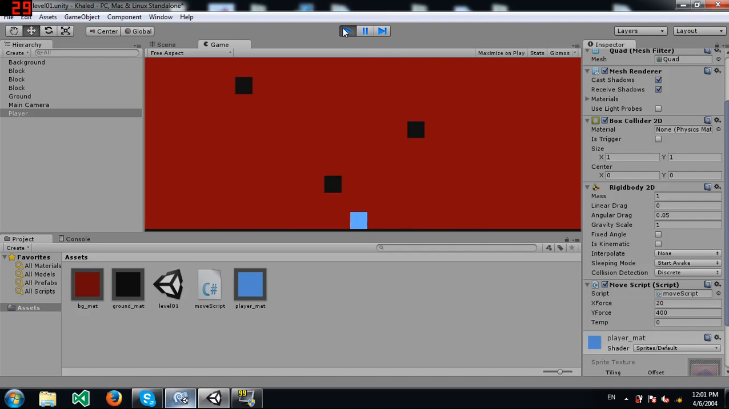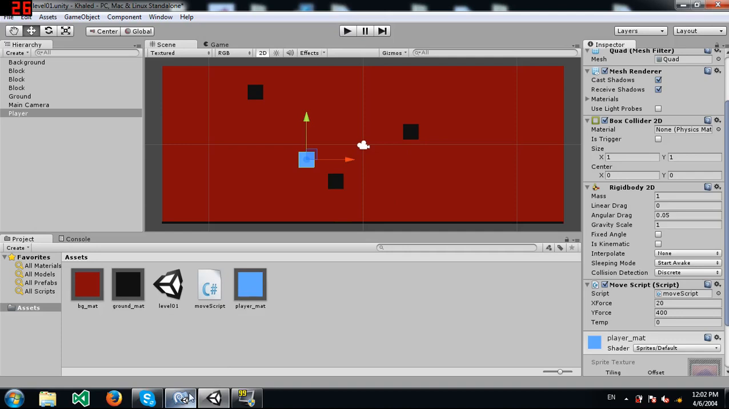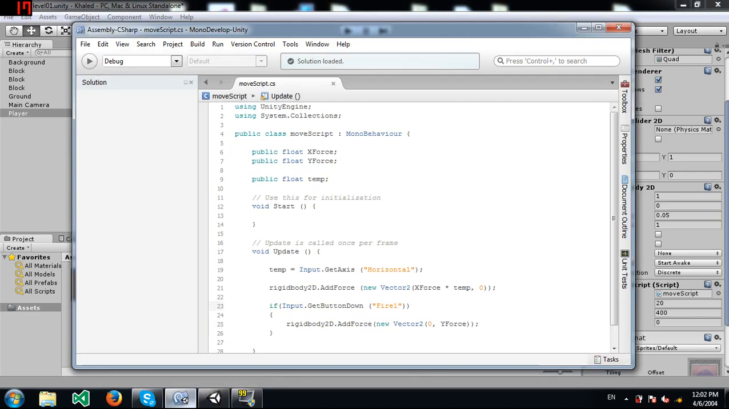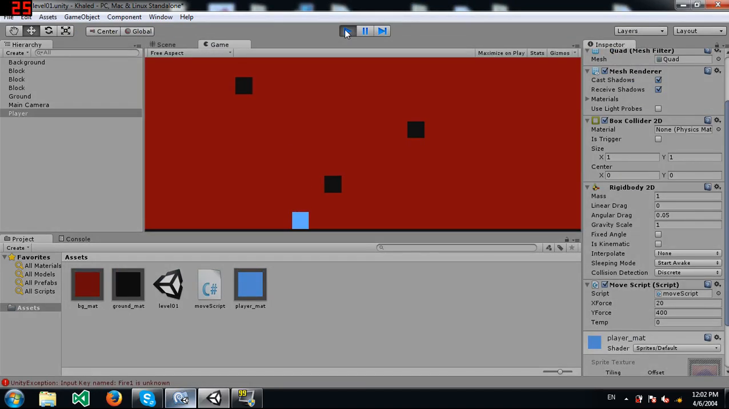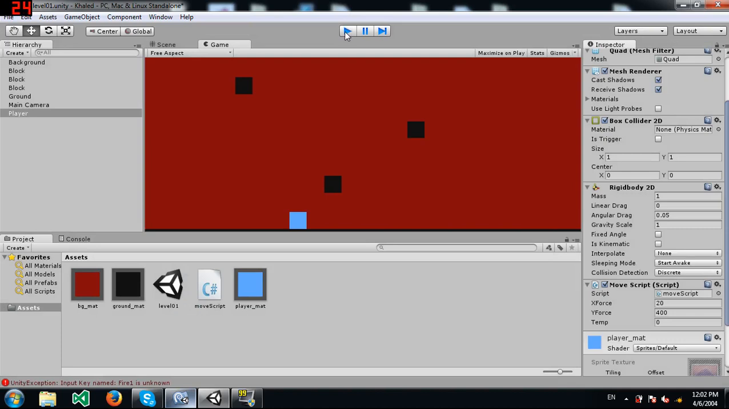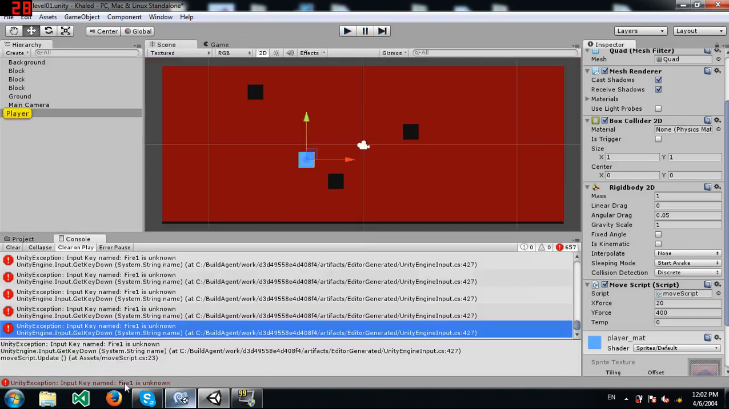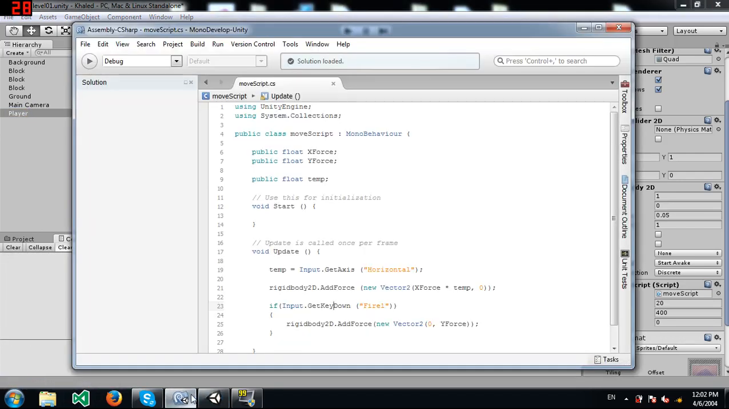Okay, before I proceed, I want to see if getKeyDown works. I don't think it should, but let's see. No, doesn't work. The movement works, but when it comes to jumping, it's not gonna work. So yeah, you need to use getButtonDown. Oh, saying fire one is unknown. I think you can only use key codes with getKeyDown. Sorry about that. Okay, let's change that back.